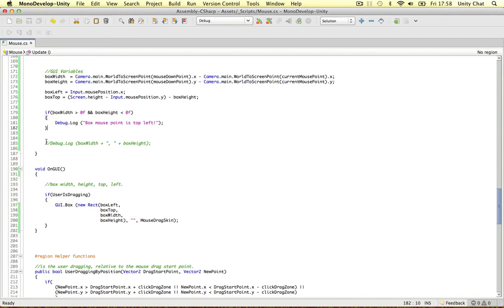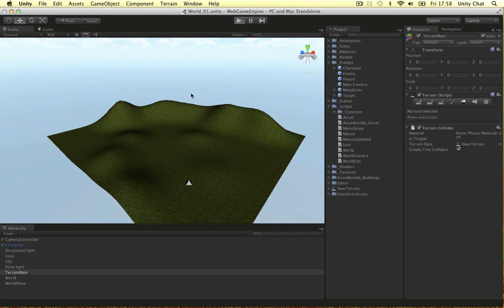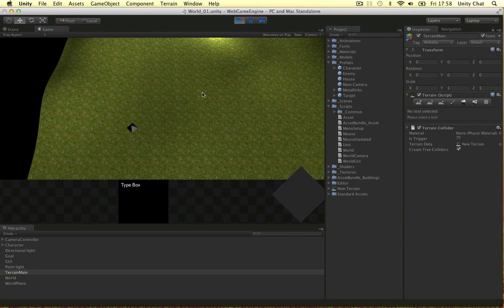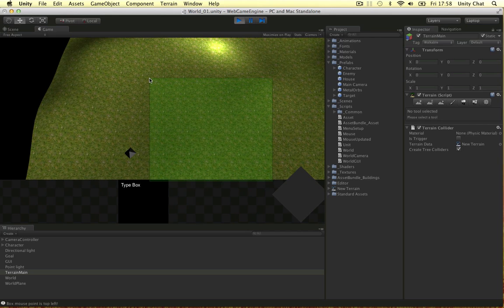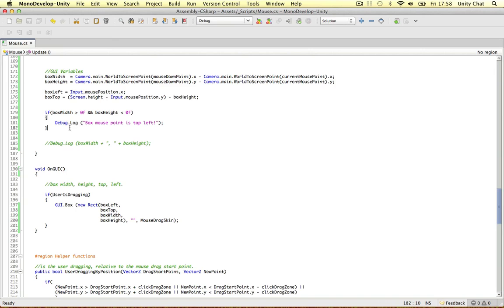Okay, let's comment out. Okay, it's already commented out. That's good. So let's double check this. So the mouse point is the top left. Yes, the box mouse point is the top left. Okay, so do you see where we're going with this, guys?